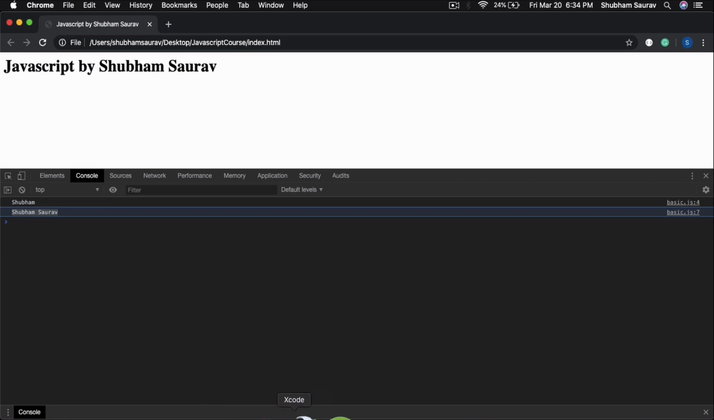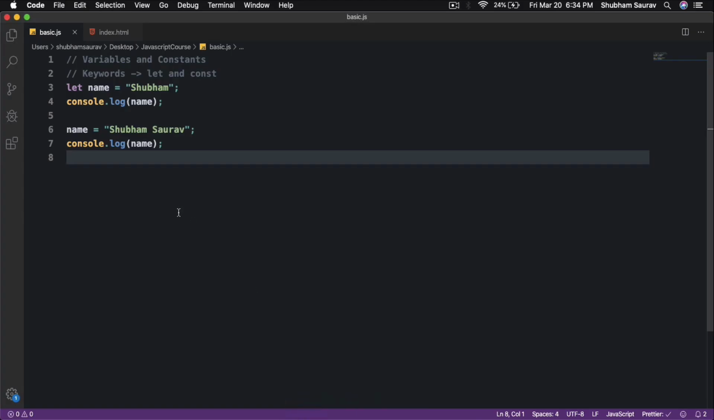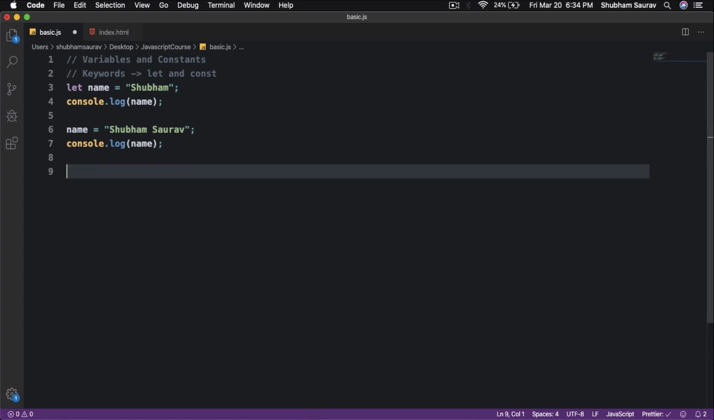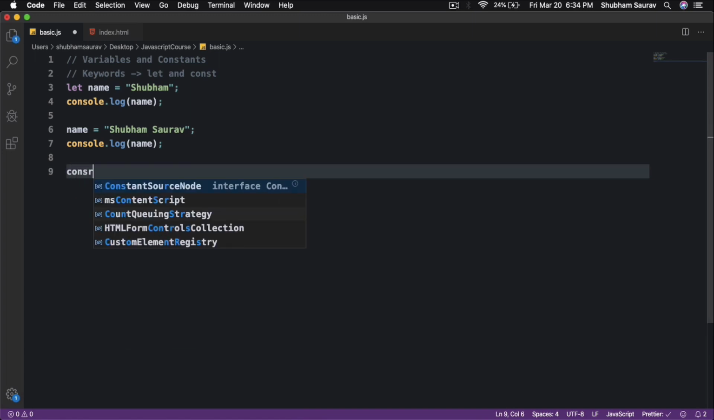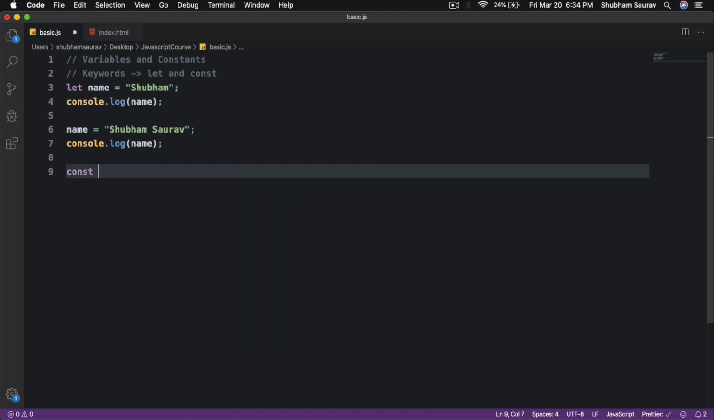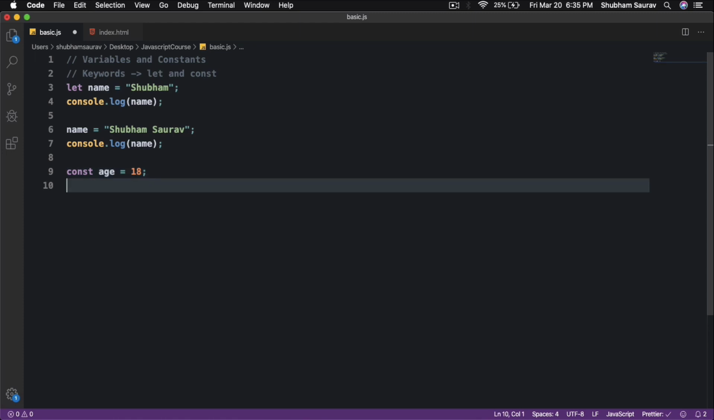Now let's get back to our Visual Studio Code and create a constant. To create a constant, we need to use the const keyword, okay? And then we will type in our constant name, which will be age, and then to assign the value we need to use the equal to sign, or the assignment operator. We call this equal to sign the assignment operator in programming. We will learn about operators in later videos, so don't worry about it. Now we'll type in the value. The value will be 18, and then I will use the semicolon.